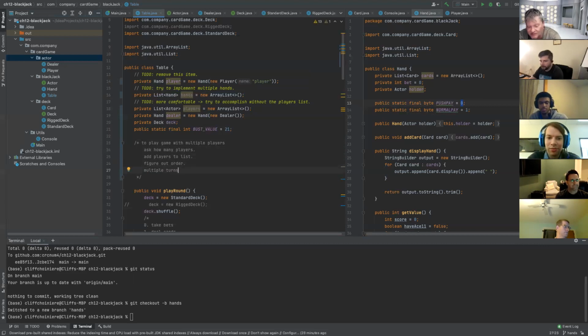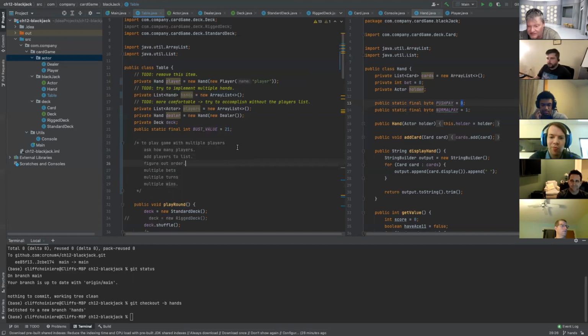We do have to handle multiple turns. What else? I could take multiple bets. And last but not least, I'll give this one to you guys: multiple wins potentially. Oh, there's multiple winners. I didn't consider that. Every single player has a chance to beat the dealer, or lose. Multiple winners or multiple losers, whatever you want to call it. There's multiple people who have to decide whether or not they win or lose.